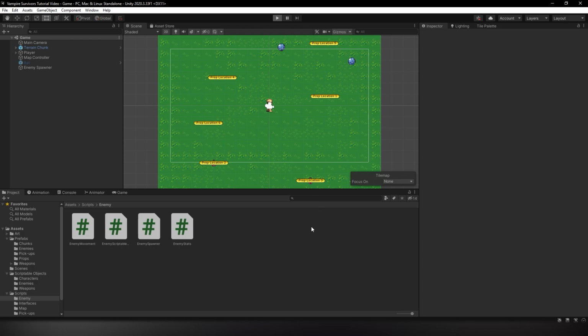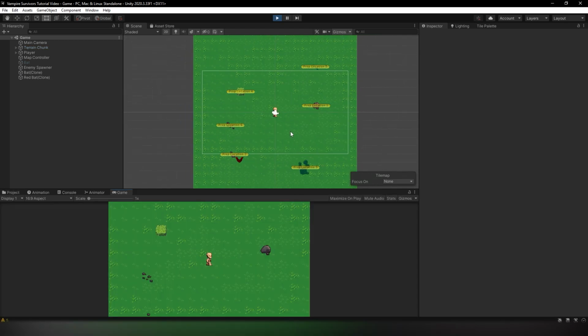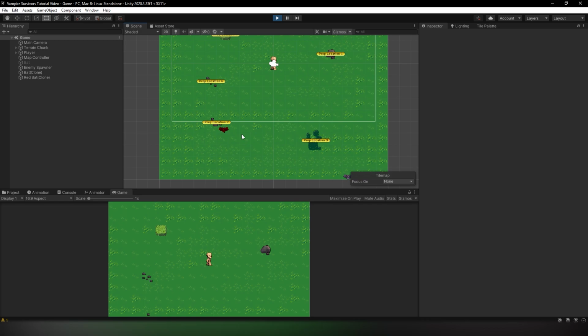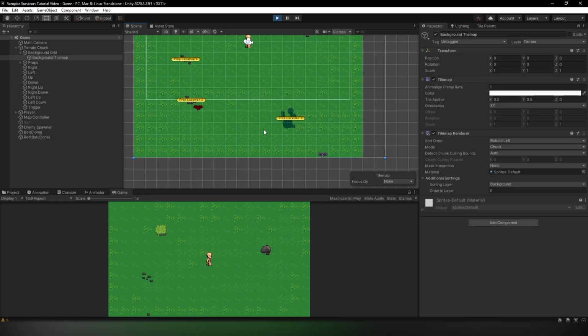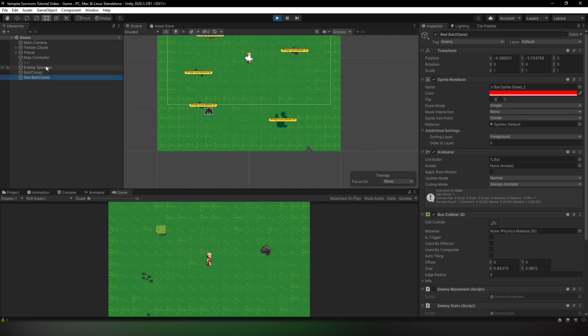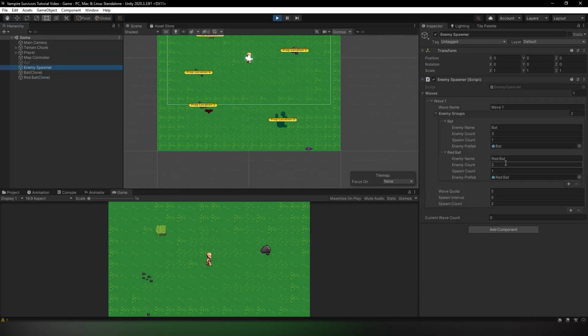When you hit play, you should be able to see that a single bat and red bat spawn immediately. This means that we have accomplished our goal of spawning one enemy of each type. And if you look towards the inspector, you should be able to see that the spawn count of each respective enemy goes up when their respective enemy is spawned. Great!